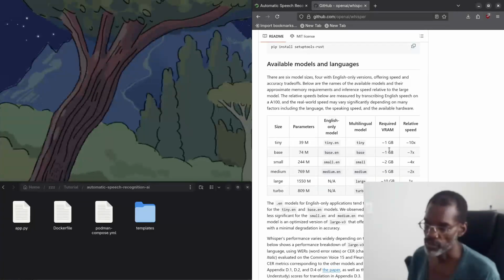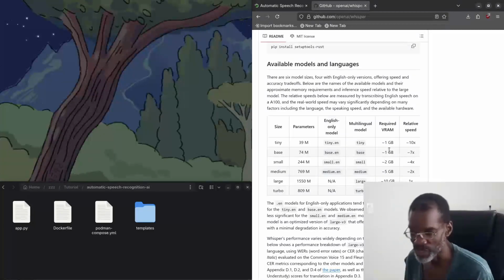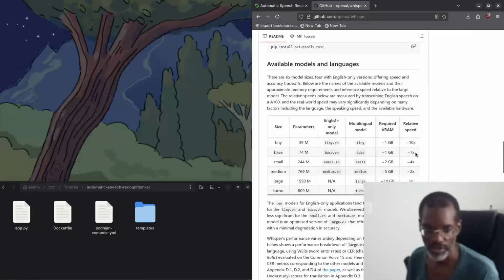However, remember I said OBS uses some, and obviously the monitor, so that could still probably work. And you see it tells you how fast it is. You see it's 10 times the relative speed. You can get the base. The base one is just 74, so I could have used that as well.